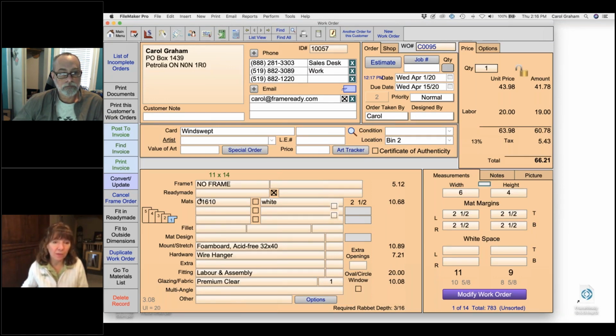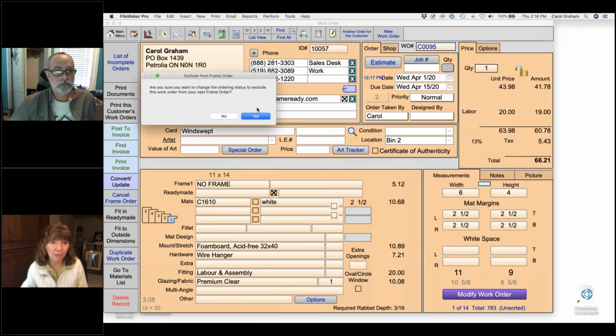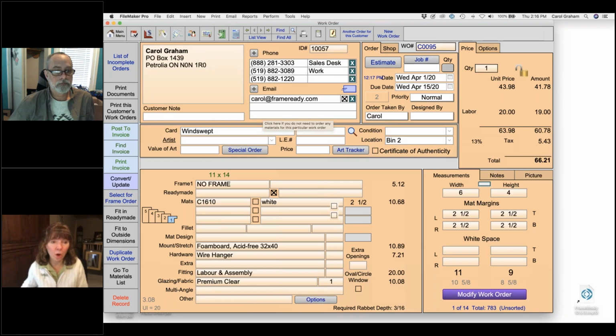The way to do that is over on the left-hand side of the screen, and I can click on the button that says cancel frame order. When I do that, it's going to ask me, are you sure you want to change this so that you're not going to order this? And I'm going to say yes. Okay, you'll see the button has changed. It no longer says cancel frame order. It now says select for frame order. So the button always tells you what it will do.